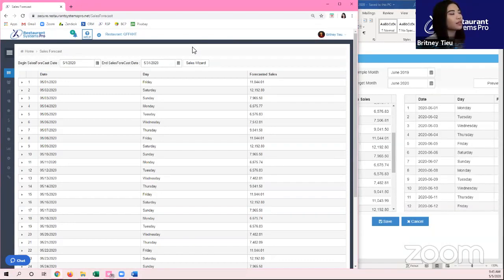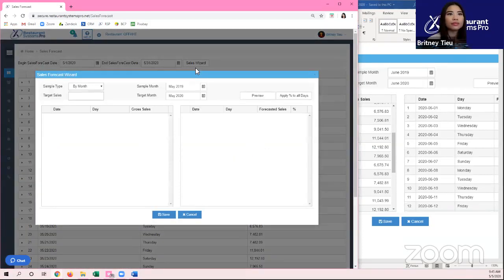What we're going to do in order to enter the sales forecast, it's super simple. The first thing that you want to do is click on the sales wizard on the top right-hand corner of your screen. It's to the right of the end date. And from there, this is exactly what it looks like. Up on the very top, you're going to have a sample type, by month or by week. I always suggest you do it by month, as then you can make adjustments to your weeks from there.